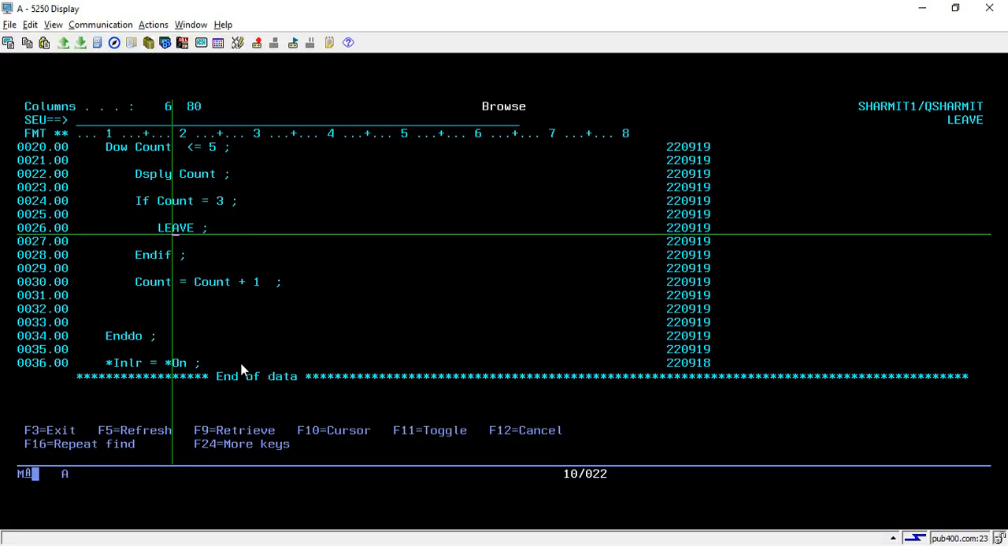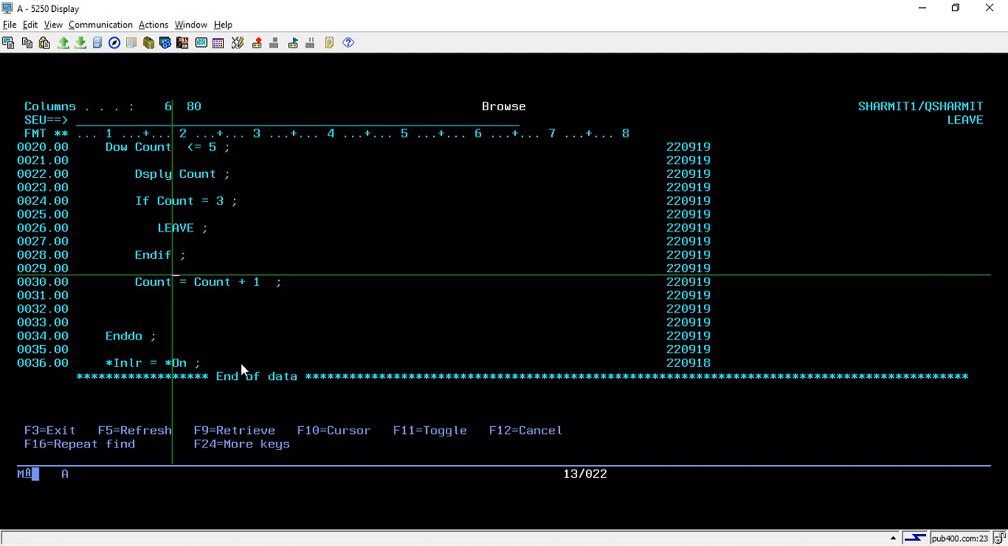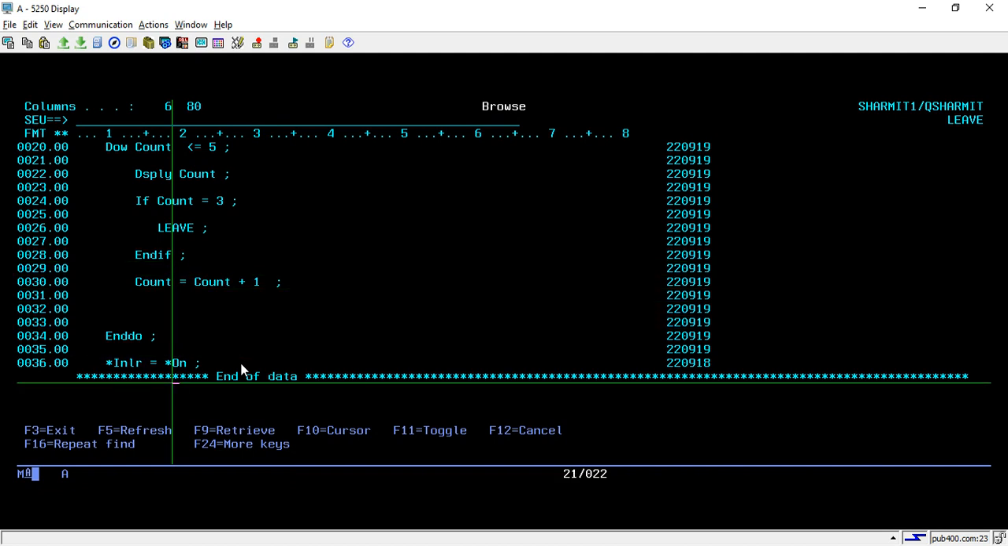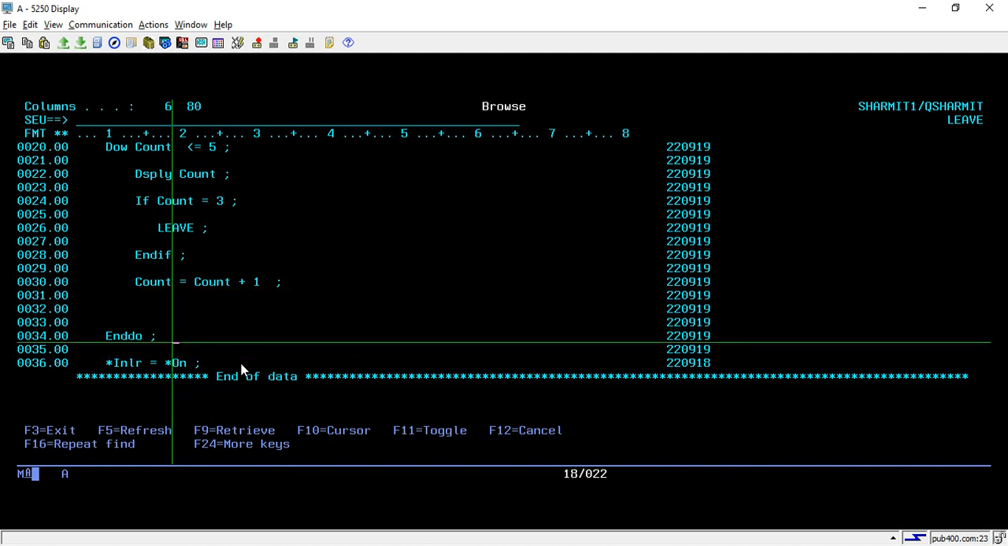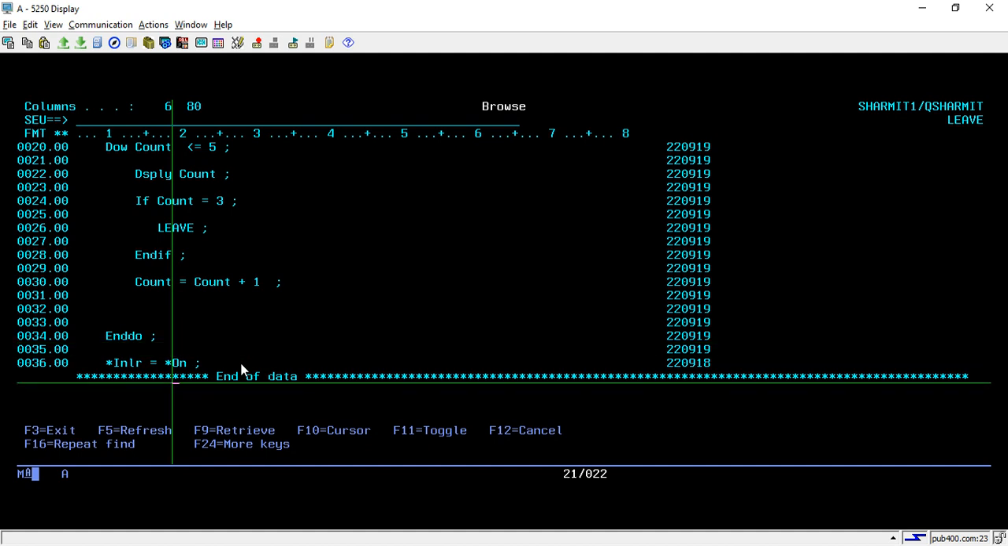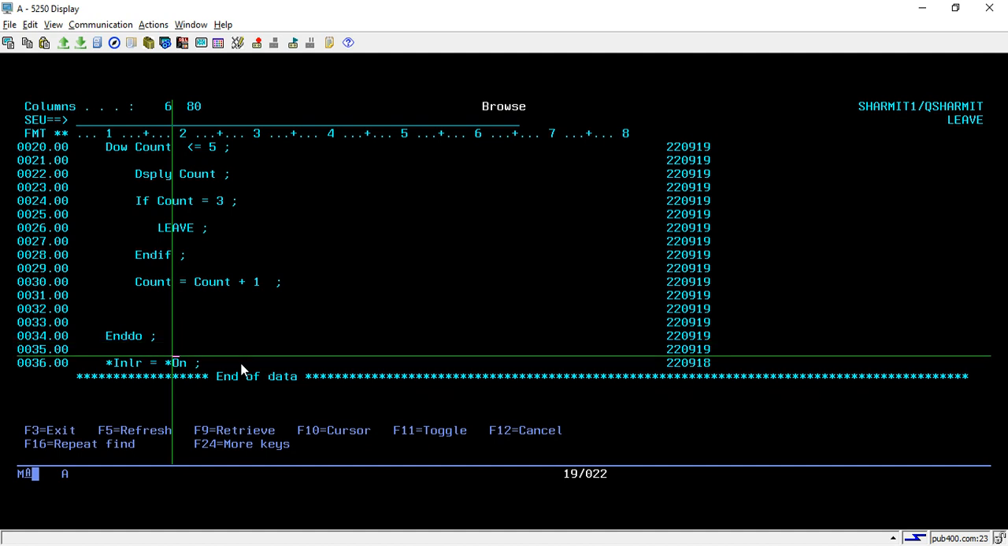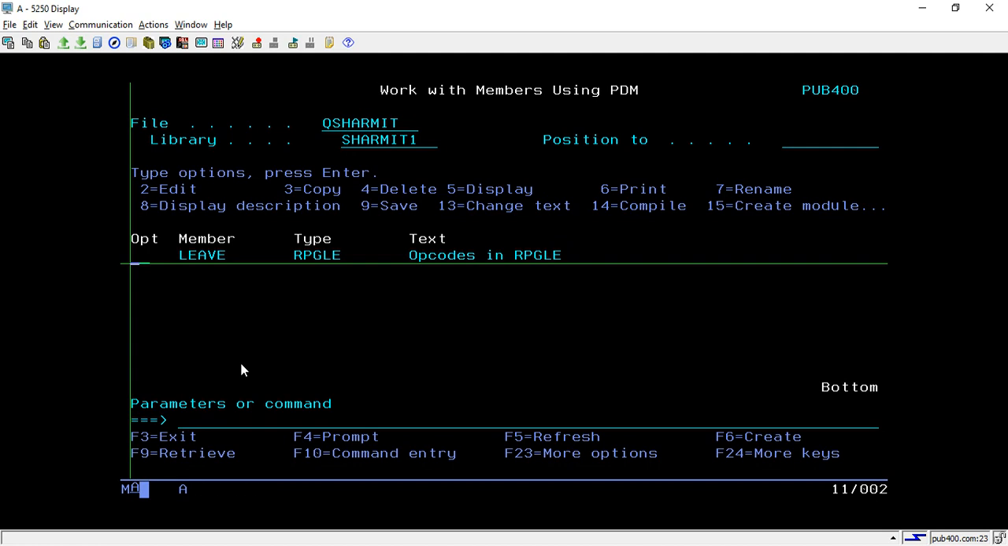Once it leaves the loop, it will ignore the further conditions and directly come to line number 34 and just set *INLR equals to *OFF. So this is how we use this leave opcode to terminate a loop from inside it.